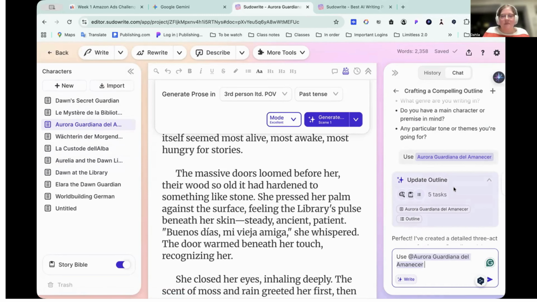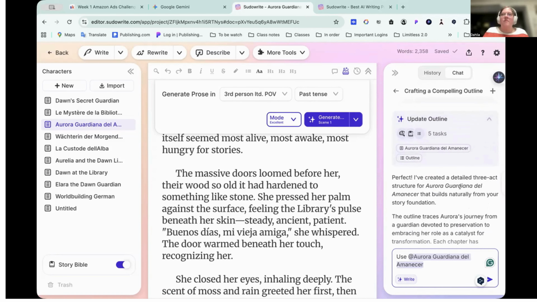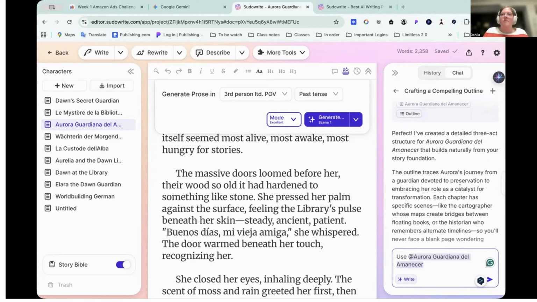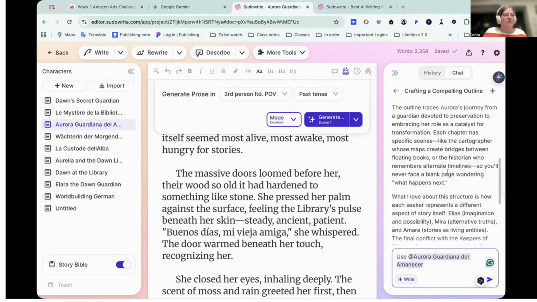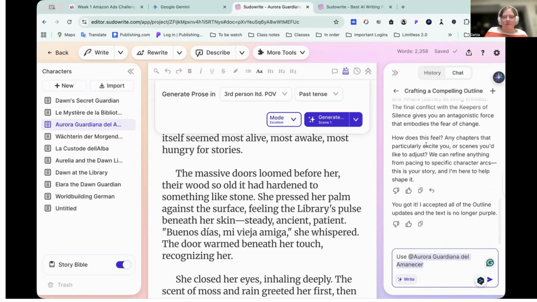And then it says, okay, that's what you want me to write or update an outline on. Let's do it. So it says, perfect, I'll create a detailed 3-act structure with Aurora, Guardiana del Amenace, built naturally from your story foundation. So it's doing the outline. The outline traces Aurora's journey from the guardian devoted to preservation to embracing her role as a catalyst for transformation.